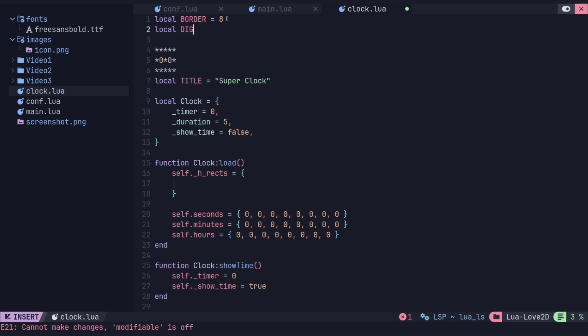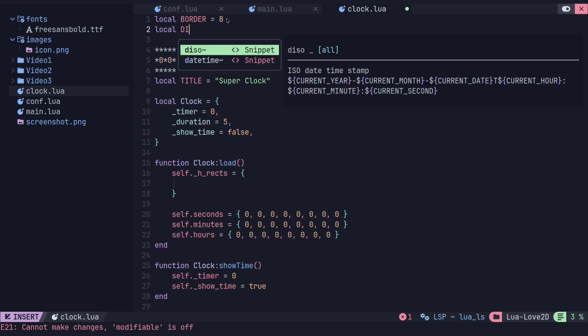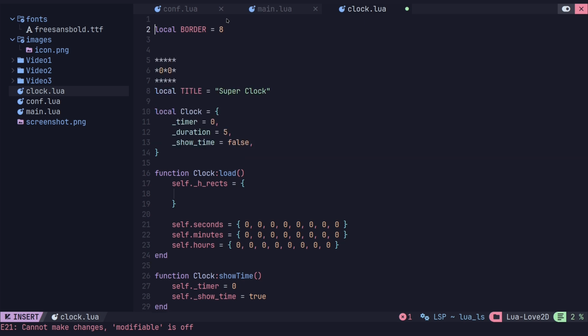Let's say digit. I put it above. I want to follow my nodes so my code matches up. So I have the digit. This is the actual size of the rectangle that I'm going to draw, or where the number is going to be inside of it.